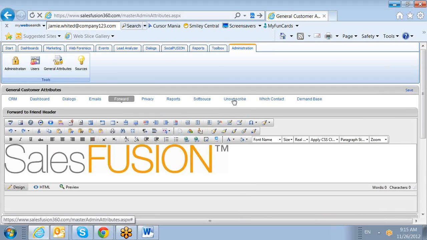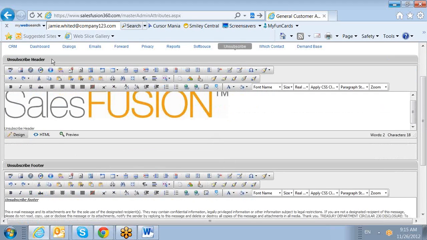We obviously also have our unsubscribe, and our unsubscribe is where you can set up, again, an unsubscribe header and an unsubscribe footer. The middle content for the forward to a friend and the unsubscribe cannot be changed. That is standard and default, but you can at least customize it to a point to be able to have a common look and feel for your particular company.